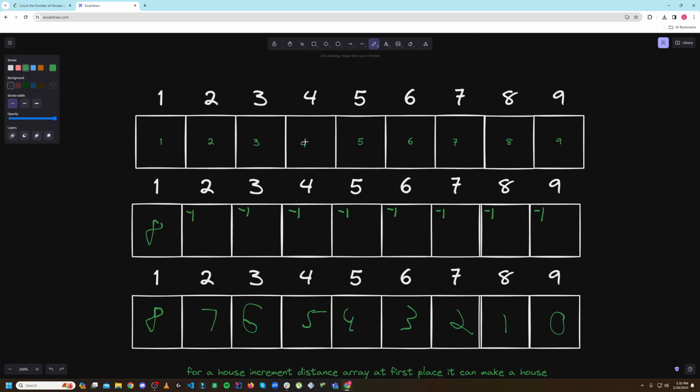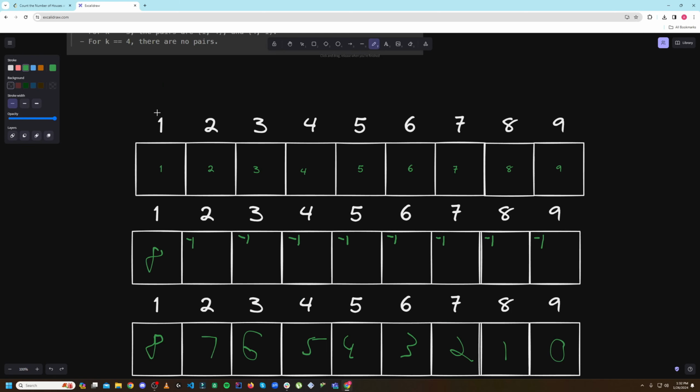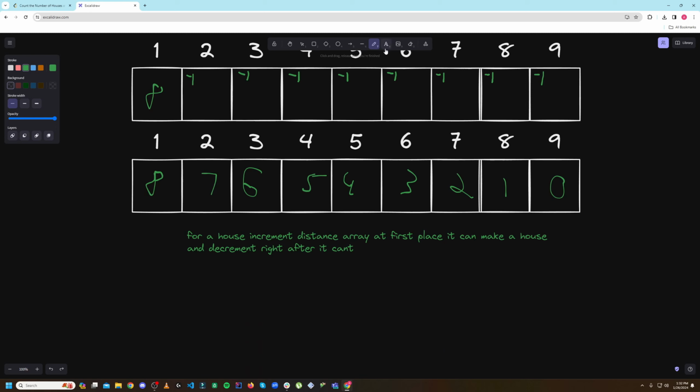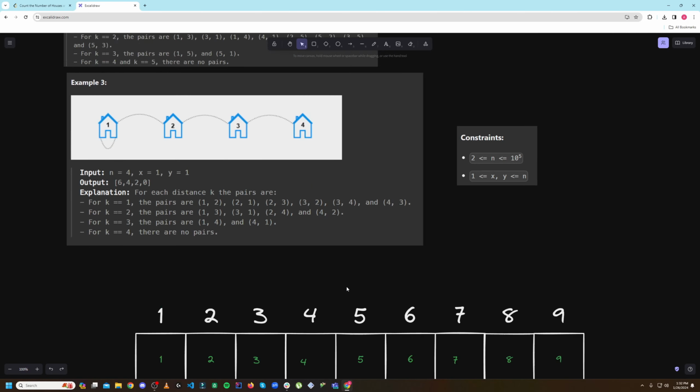So increment, so for example, for house 1, the first place it can make a house is at 1, right? It can make a house of distance 1, and the last distance it can make is 8. So that means we're going to increment at 1 and decrement at 9. We do that all, and then we do a prefix sum at the end to get distances. And so that's kind of like the crux of this problem.